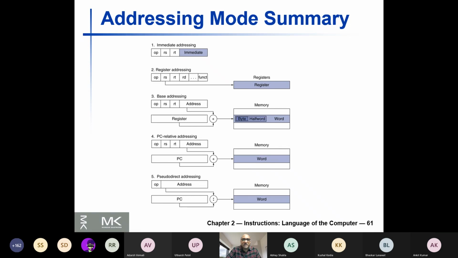So whatever the PC content is there, PC plus 4 usually, because the PC points to the current instruction to be executed. And immediately once the instruction is fetched and it is executing, the PC will be updated. The PC will be pointed to the next location, right? So here the PC relative address is usually PC plus 4 plus the offset given. So that way it's PC relative addressing.